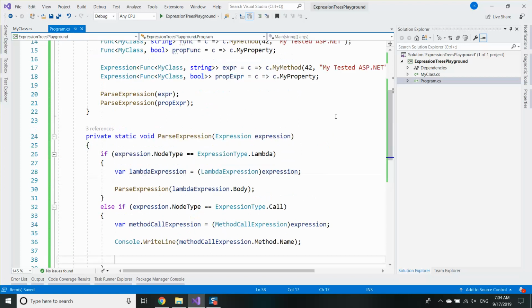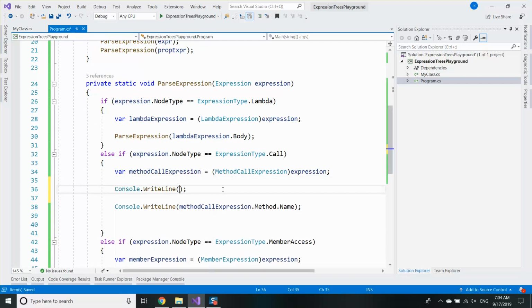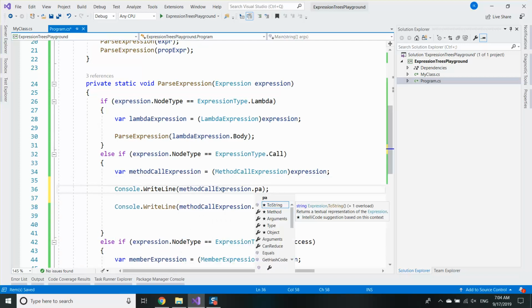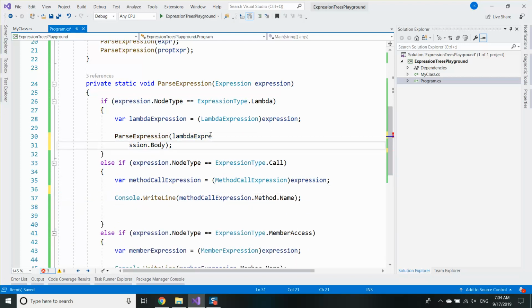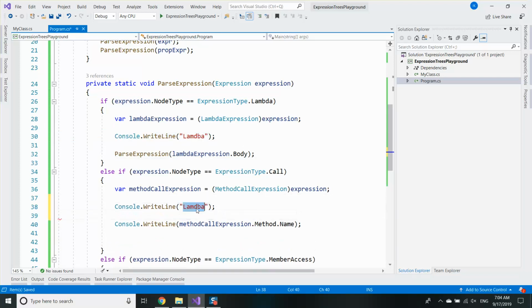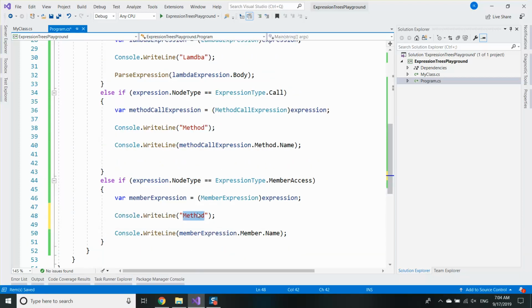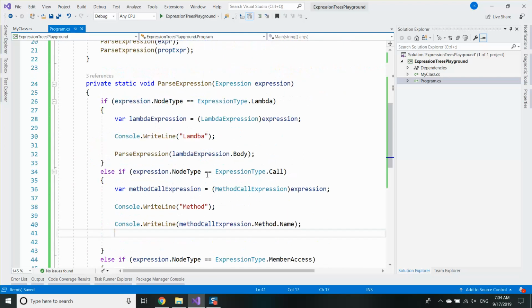Let's extract these constants. I can even print the parameter, the method call expression. Not here, the parameter is in the lambda. Console write line lambda, console write line method, and console write line property, to see what kind of expression we extracted from the tree.